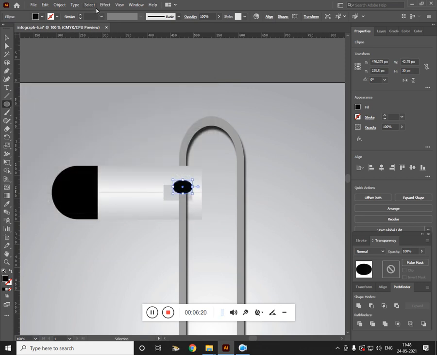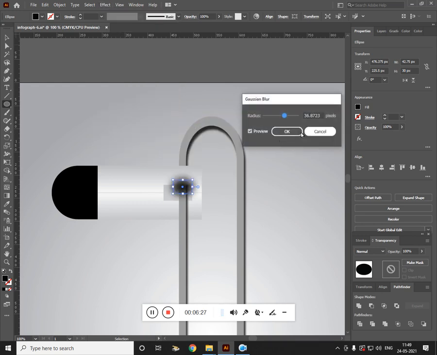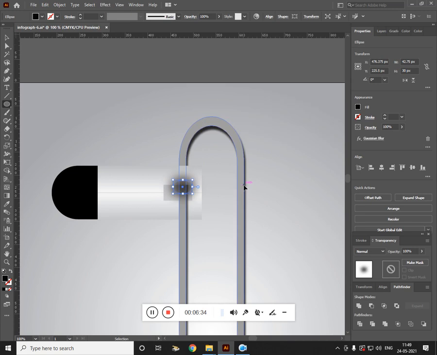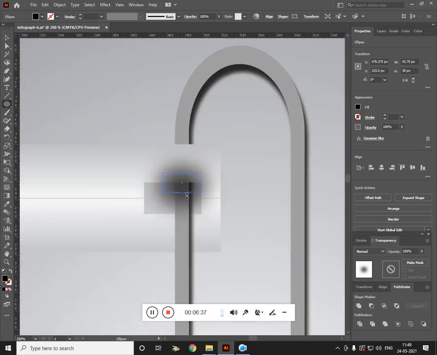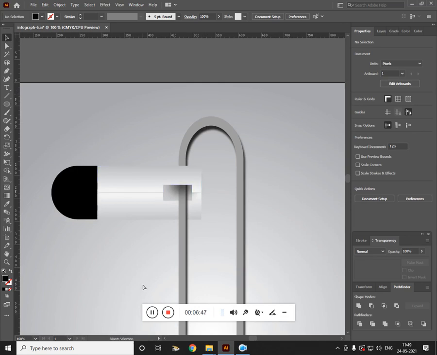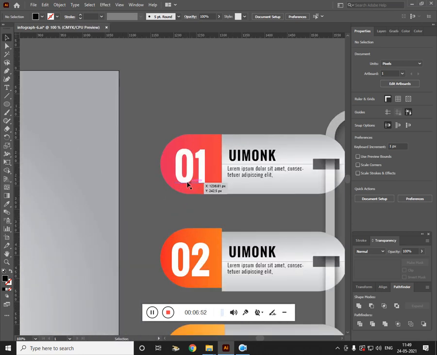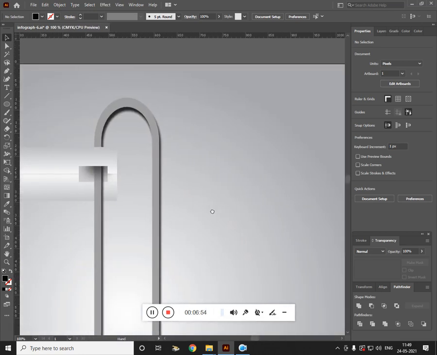Now you see Gaussian blur as we did in the earlier videos. Blur, Gaussian blur. Click OK. Let me make this slightly smaller. Now just place this guy below. Control open square bracket. Now this does look like what we need.